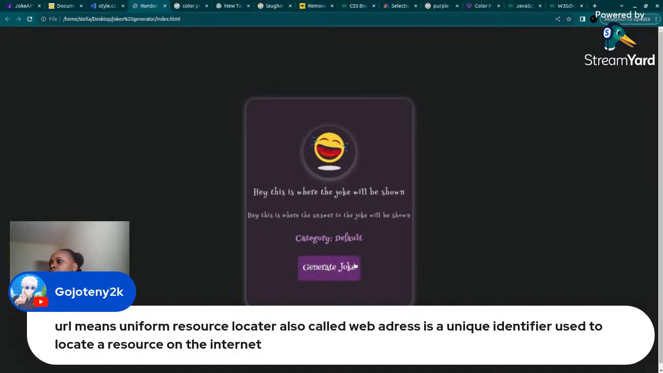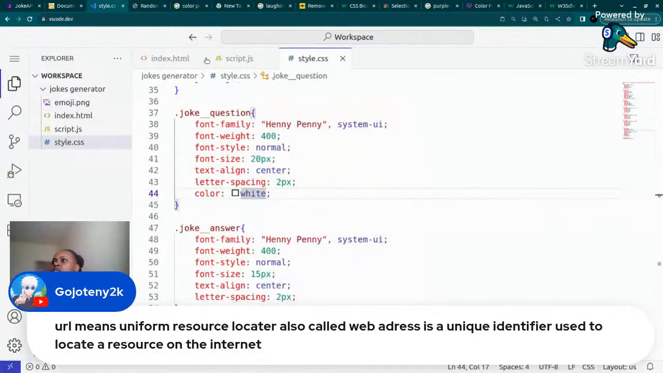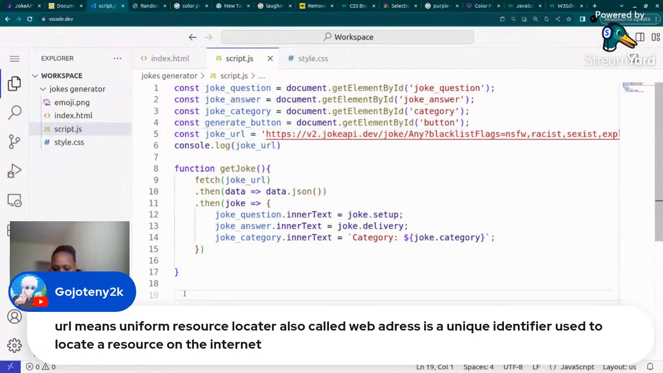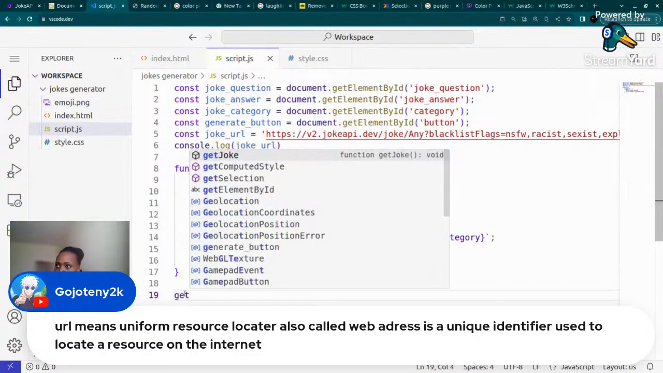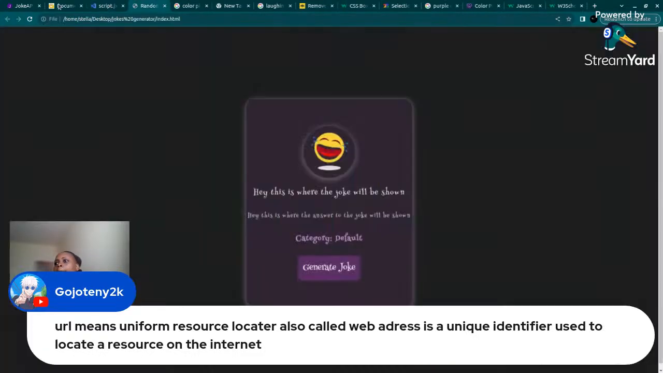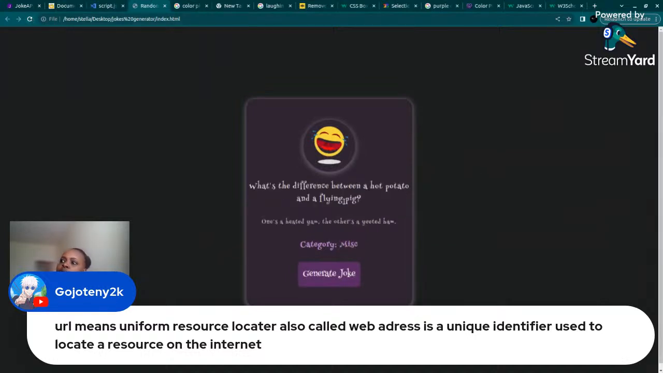So to make the joke show up anytime we are rendering or refreshing our website, we just come here, and at the bottom we put get joke. So now whenever I refresh, it will also show the joke.